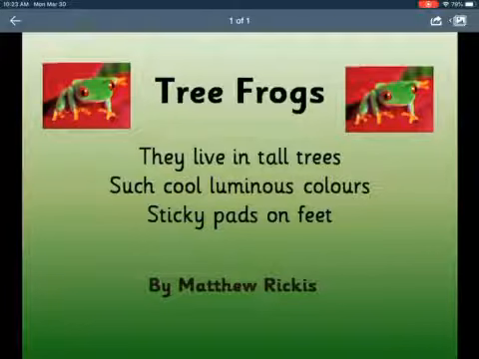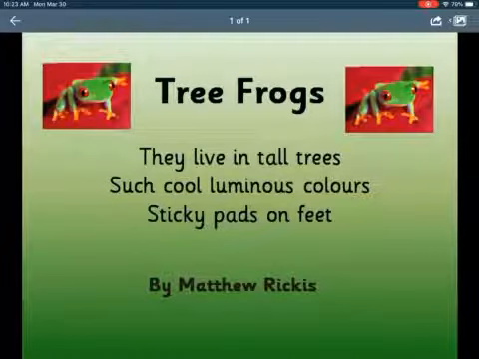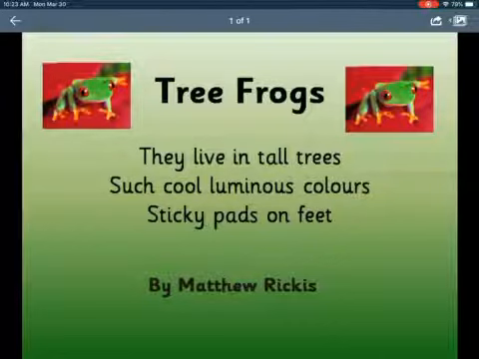Running just a little bit slow. If it takes a long time, I won't make you sit here and watch me do this, because I can just show you some examples of my writing on Seesaw. Tree Frogs, this is by Matthew Rickus. I'm going to read it, and then we'll go back and count syllables. They live in tall trees, such cool, luminous colors, sticky pads on feet.